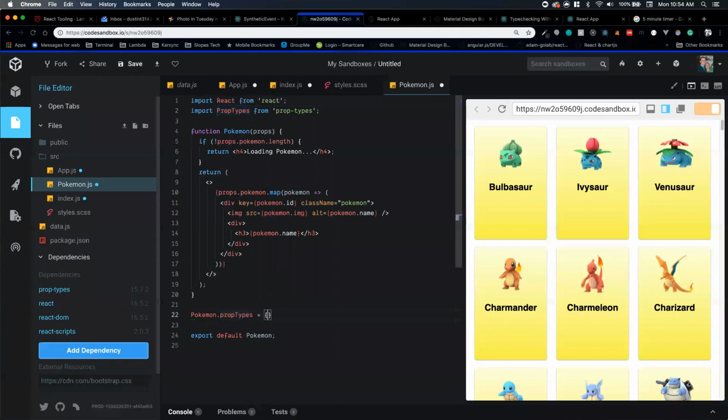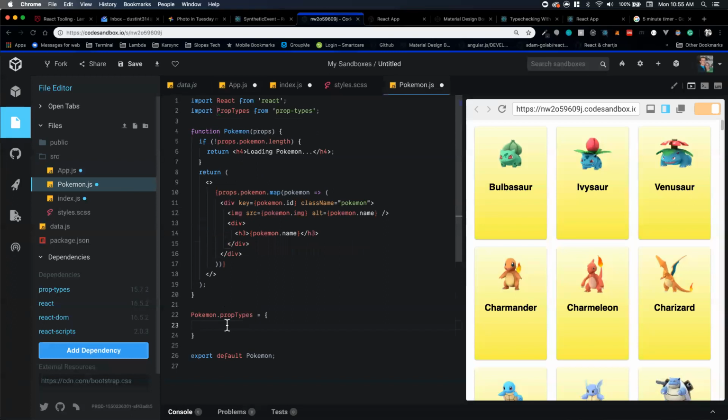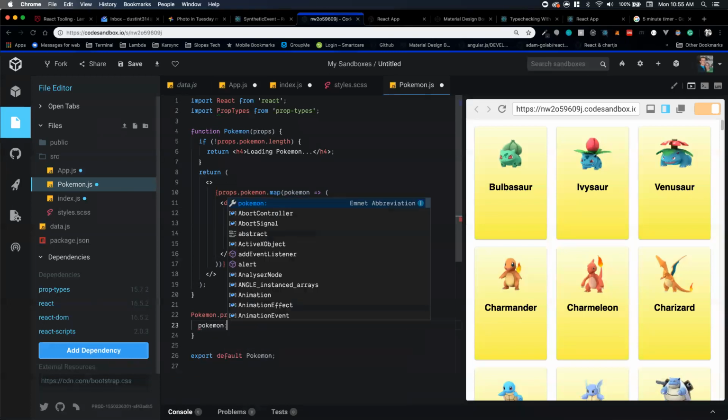All right, so this is an object. We've got Pokemon.propTypes as an object. What we're going to put in this object is every single prop that is coming down to the Pokemon component. For every single prop that we're receiving on this component, we're going to add a property on this object. Right now, we're only receiving one prop, and that's Pokemon. So let's go into Pokemon.js, and we're going to say we are receiving props.pokemon.